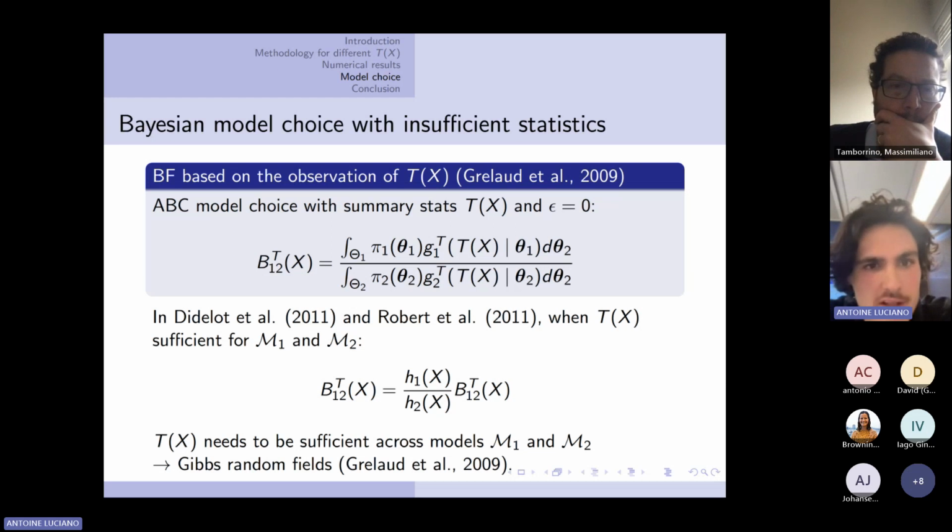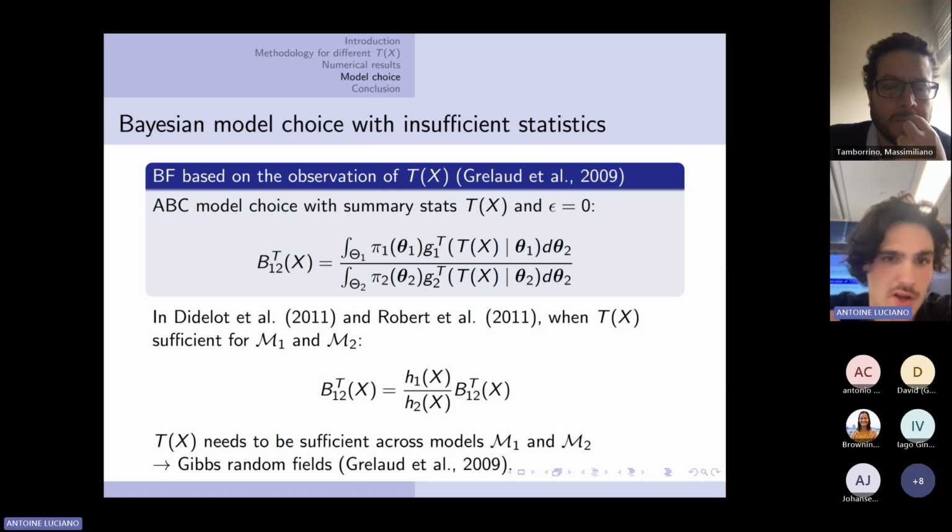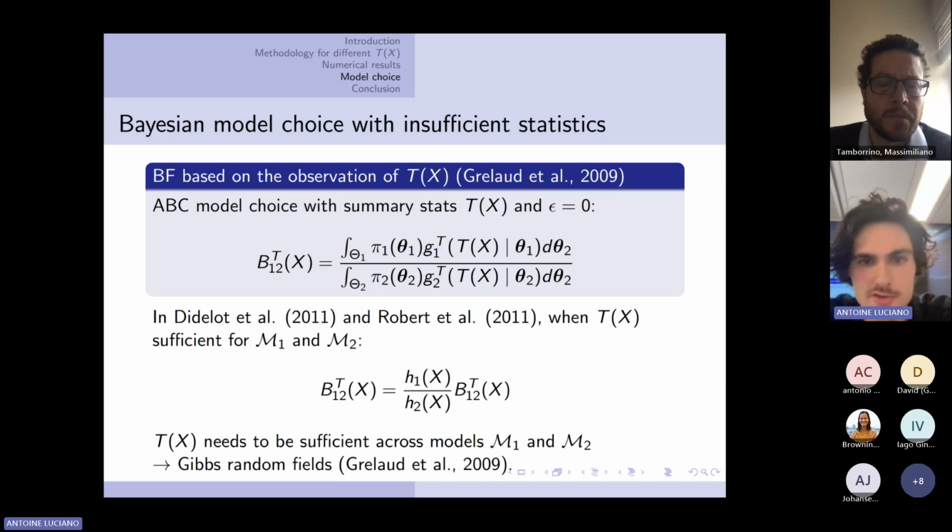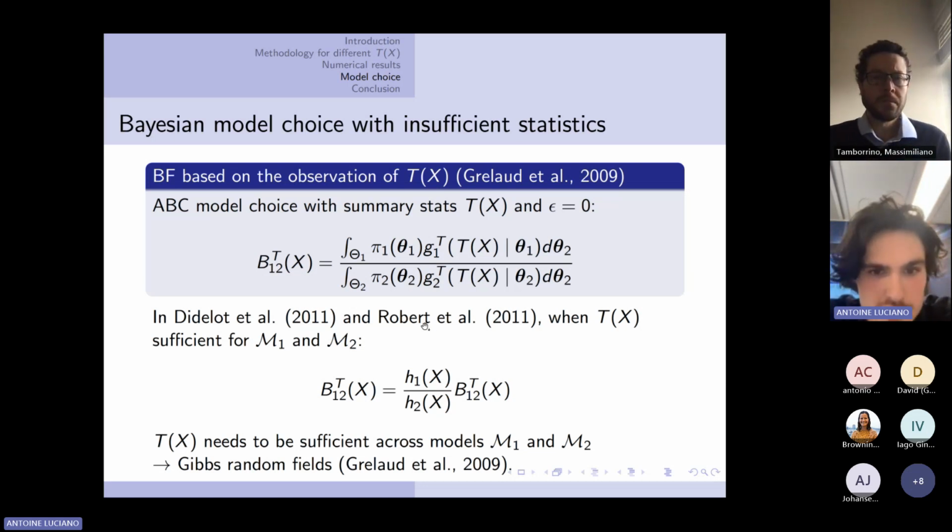Bayesian model choice. So in Grelaud et al. in 2009, they presented that when we perform ABC model choice, in a lot of cases we are not targeting, we are not considering the Bayes factor given the data, but only given the summary statistics T(x) that we use.